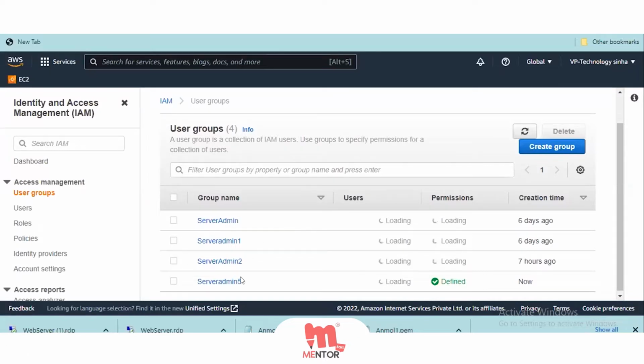So this group has created server admin 5. Now it's loading. Just wait some time. Clear doubts question: how to create a group and how to assign a permission. Yes.